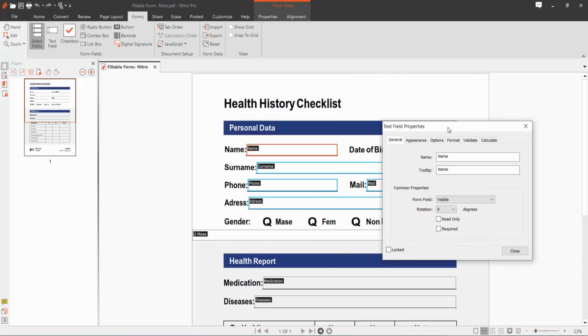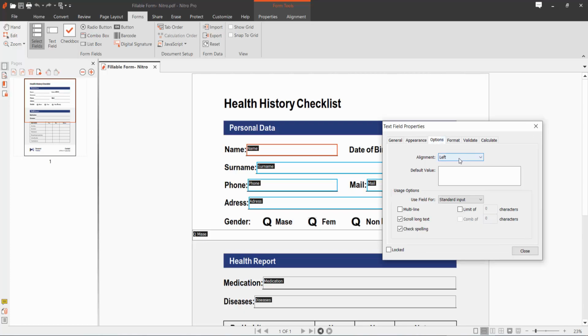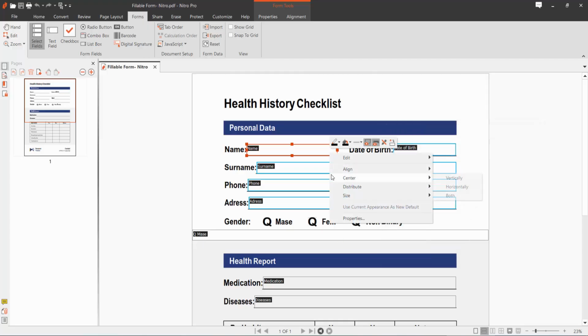Here you can change a text field name and appearance options. Here you can change alignment and so on. If you want, you can delete and distribute.